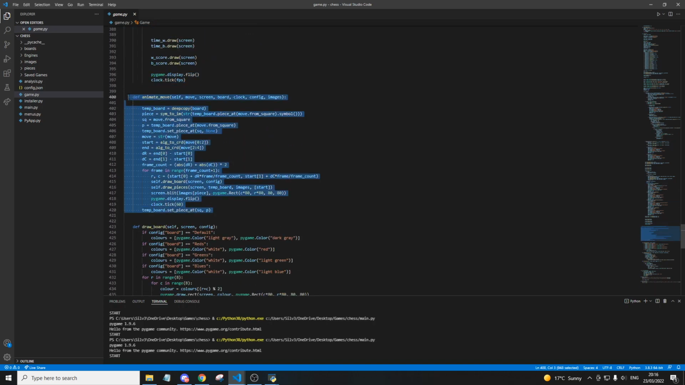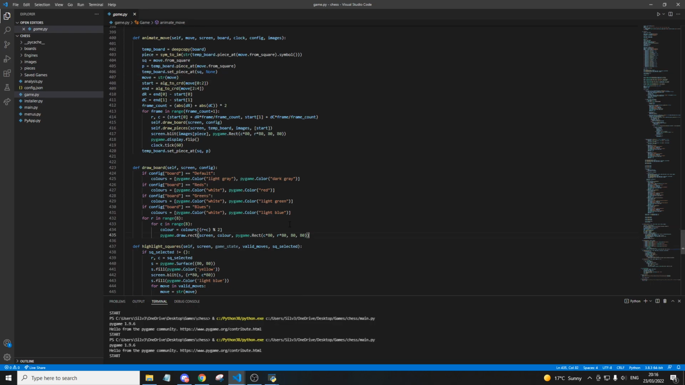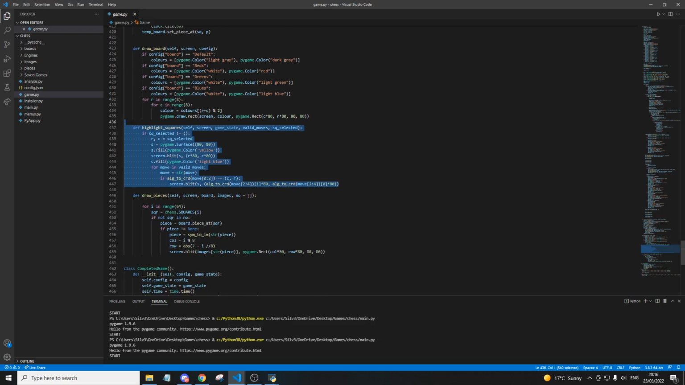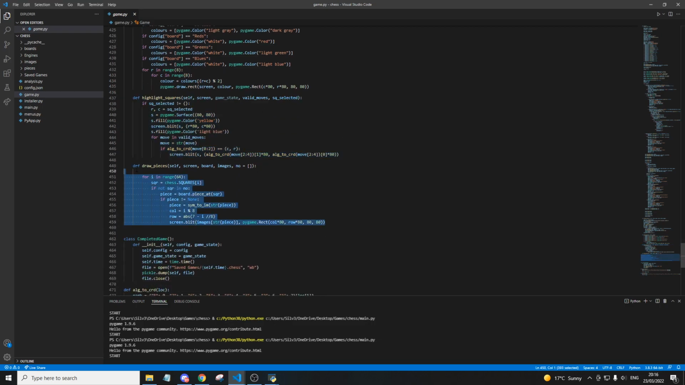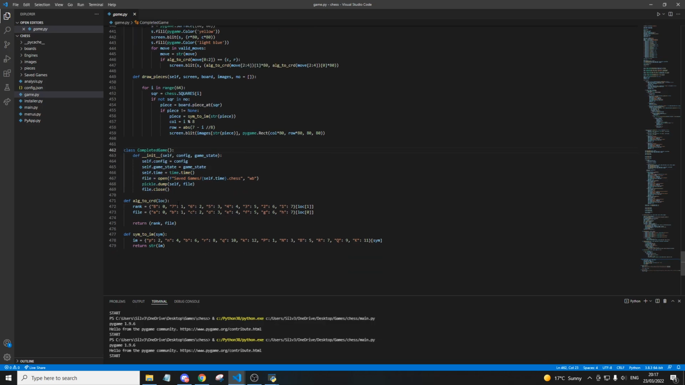And then this is the code for animating the moves. You can decide the frame rate for each animation. This is drawing the board, the checkers itself, highlighting squares. So if the player's clicked a piece, it will highlight which squares it can go to. Drawing the pieces, that's obvious. And then a class for completing games. So once a game is done, it will just save it to a file that can be loaded using Pickle. And then we've got some functions for changing algebra to the coordinates.